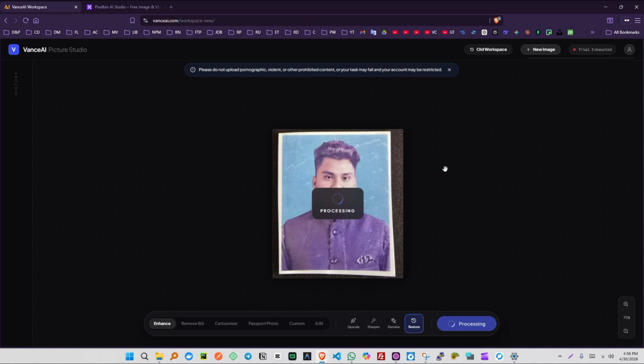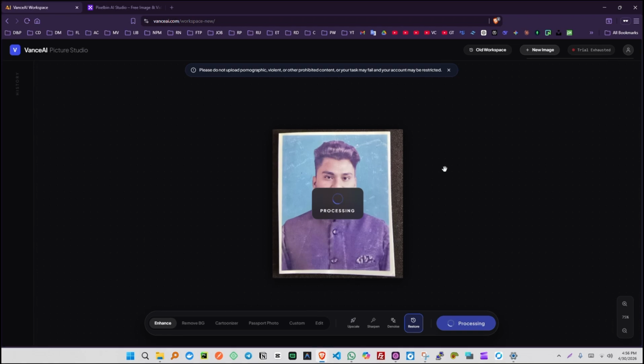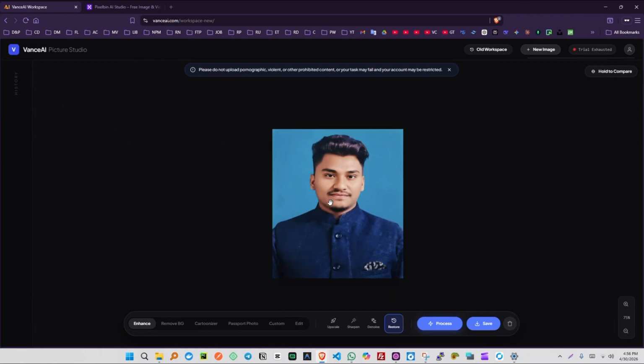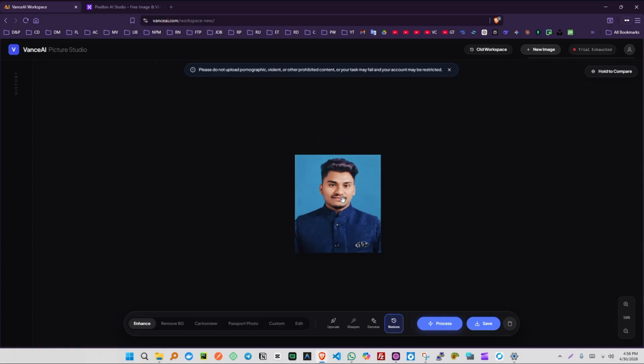Then you will see the magic. See how it restored. You can see the magic. So this is how you can restore it. Also you can save this. There will be no watermark.